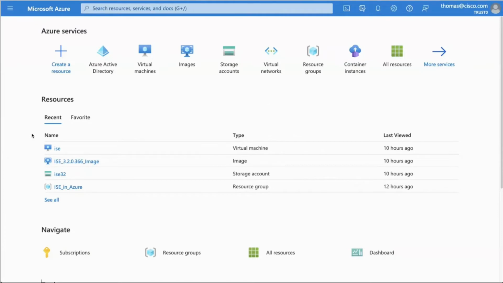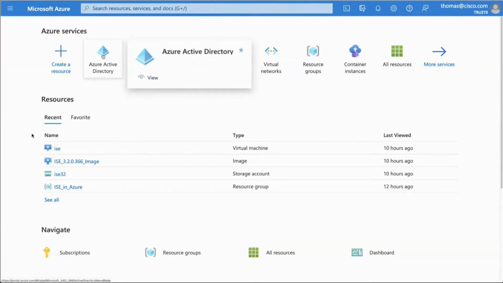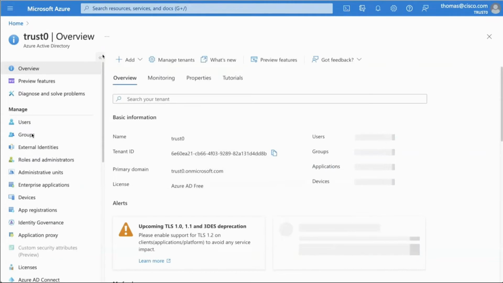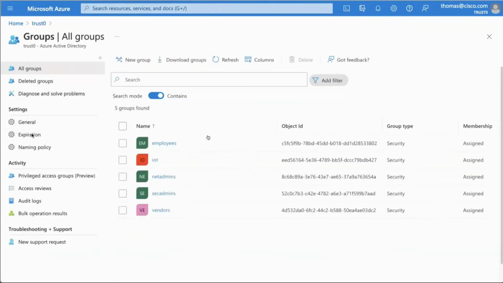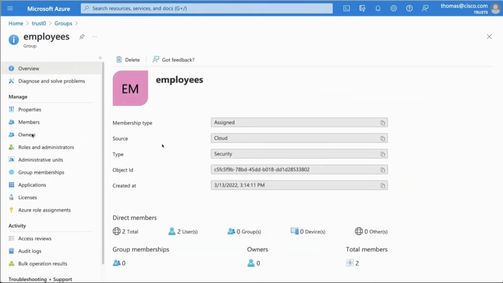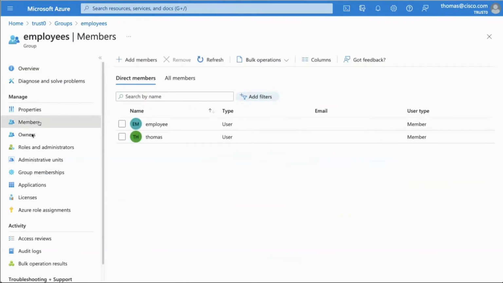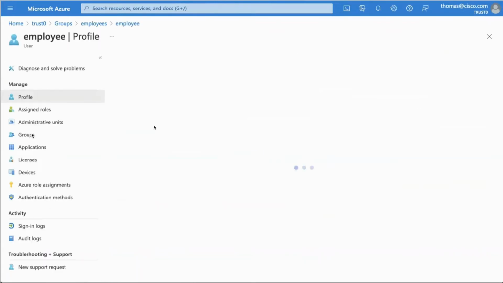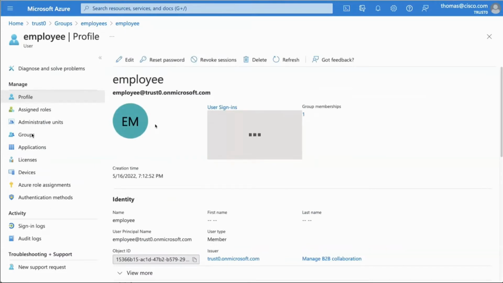So inside of Azure, if we go to our Active Directory, you can see that we have some groups. And so I've created some different groups here in my Trust Zero Active Directory domain. And I'll have some employees. These are the members of the employee group, employee and Thomas. If we look at our generic employee, we can see there's that UPN, right? That's part of our subject common name. Notice that it's down here as well for the user principal name.